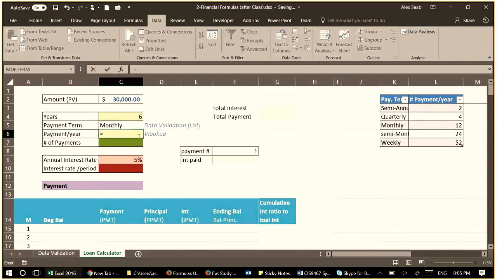Based on monthly, I know monthly means 12 payments per year, right? So I'll do VLOOKUP of this value, find it here, table 2. We'll get to tables later. Hold on. L7, 4. And need to return the second column, and it has to be an exact match, correct? So this makes my life a little bit easier.